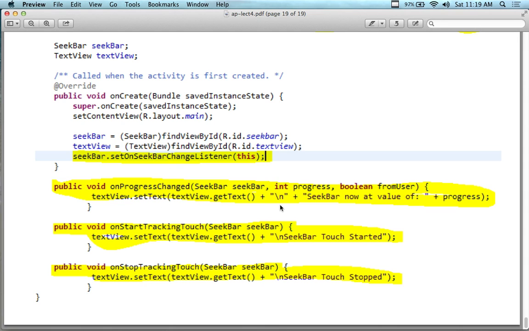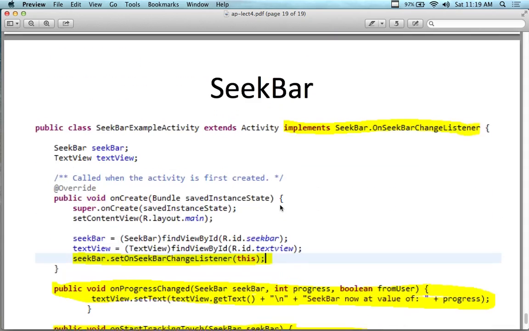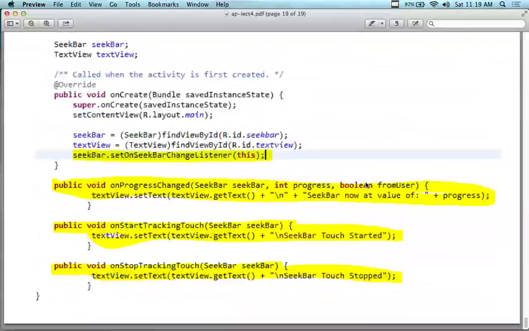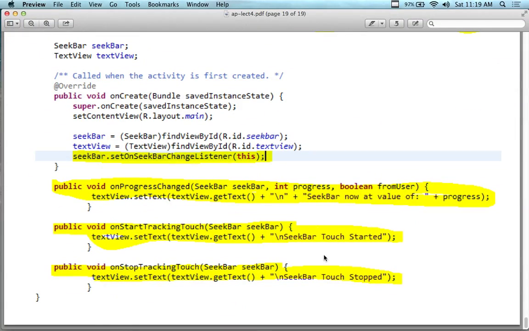All we're doing here in this particular example is just setting the text underneath here to say that the touch started, the touch stopped. So here's our touch started, touch stopped, touch stopped, touch started. We're appending that to the text, meaning we have an on start tracking touch, on stop tracking touch.